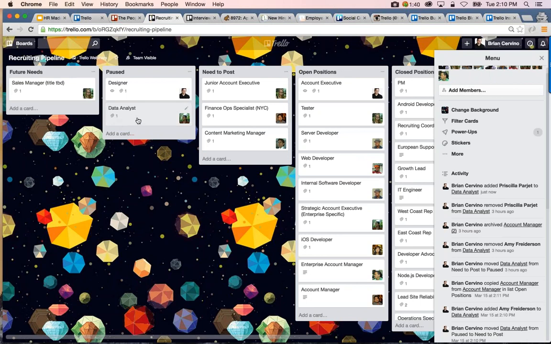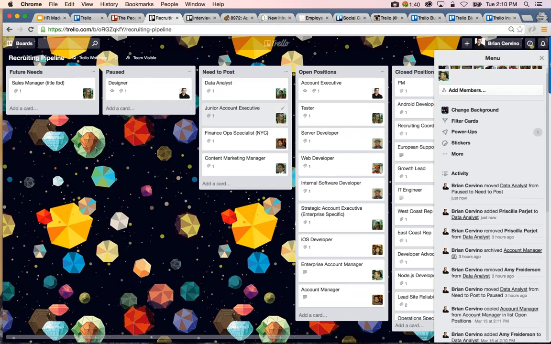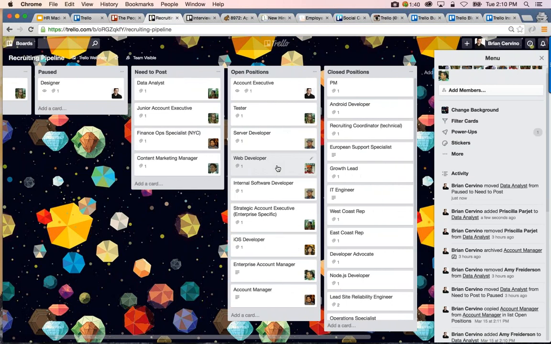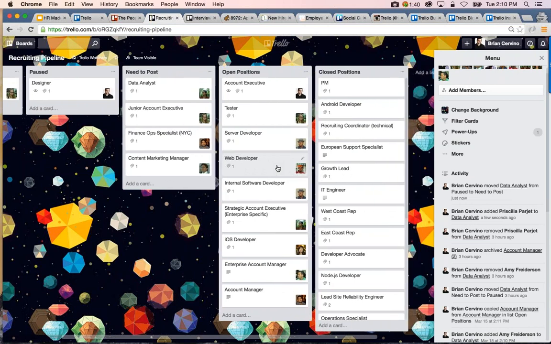When we need to post it, you can just drag this card over to Needs to Post, and whoever's in charge of that will be able to add that to our jobs website and also any additional resources we use for posting jobs. So cards can be moved through the pipeline until the position is filled.